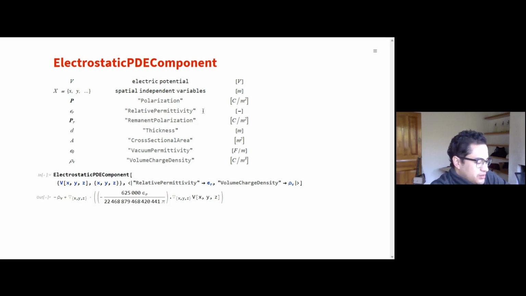This new function will automatically generate your electrostatic equation. And the capability of this function is that you can add your constitutive relation. For example, you can add a polarization vector or a relative permittivity, or both at the same time, if you want to describe a material that is better described with a polarization or with a relative permittivity. We can deal with nonlinearities, such as a remanent polarization.